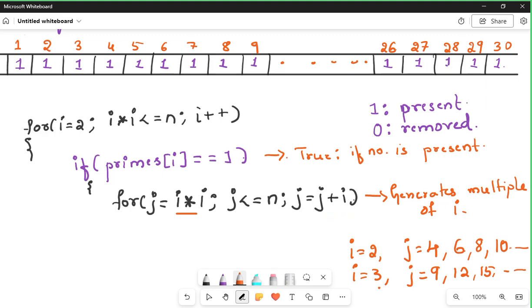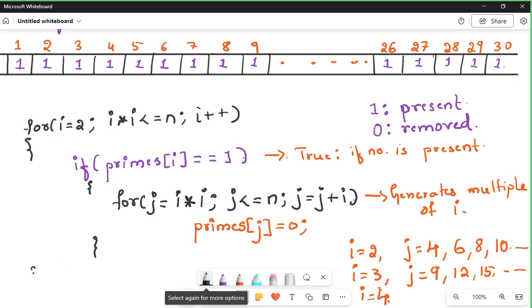Now when I is equal to 4, what is happening? You check here: we need to skip it. This condition fails. So what do we have to do inside this for loop? Inside this for loop, you need to start removing multiples of I. Multiples of I are given by which variable? j. So primes of j is equal to 0. This is what we need to do.